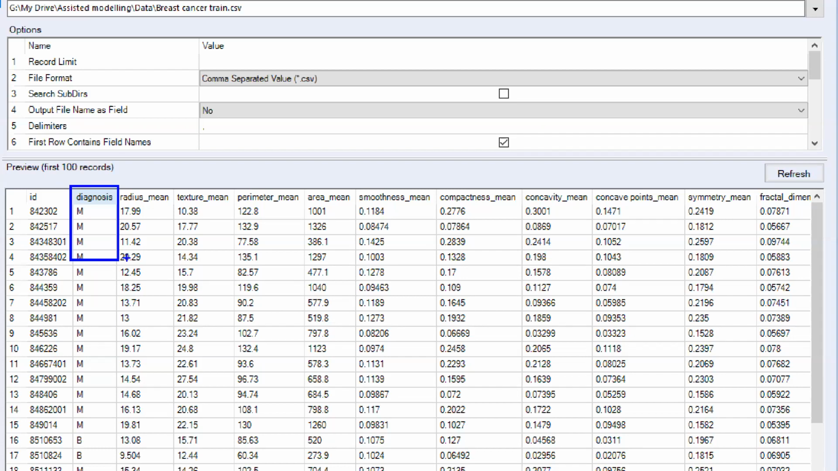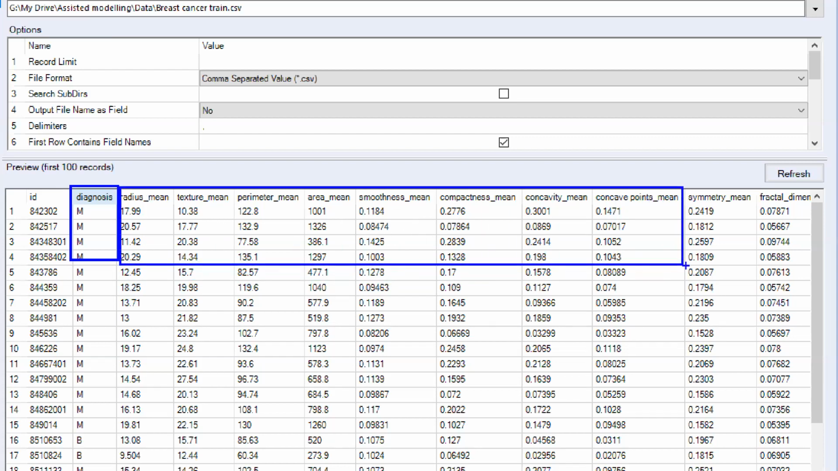And what we want to do is use all of the other data that we have here. You'll see that we've got all of these different measurements about what's been tested. And we want to use that data to try and predict whether we're going to get a malignant diagnosis or a benign diagnosis.